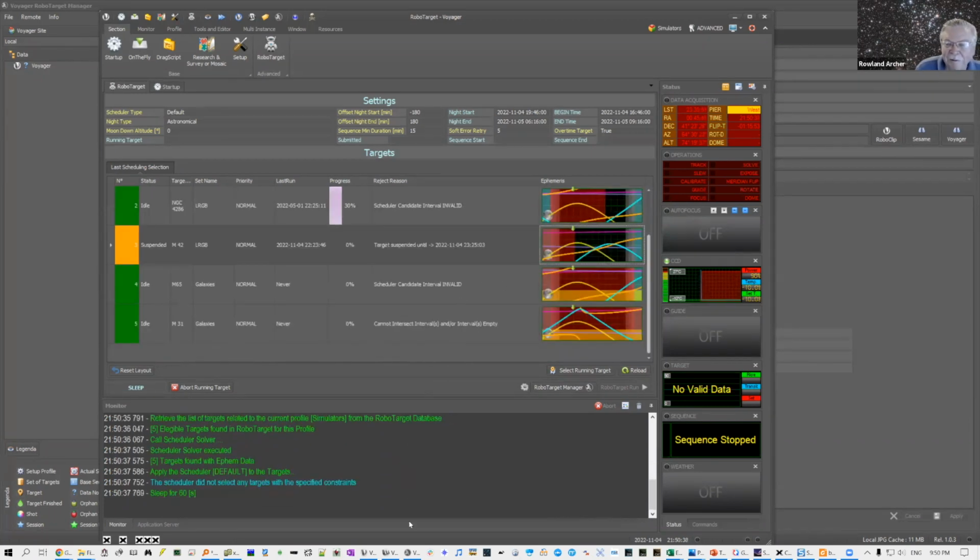It just redid its calculations. It does every 60 seconds. It'll look for a new target. The red area for each ephemeris is the area where the constraints were not met, so it can't run that target. The black area here is where the constraints are met. You can see we're really getting close to where M42 would be an eligible target.